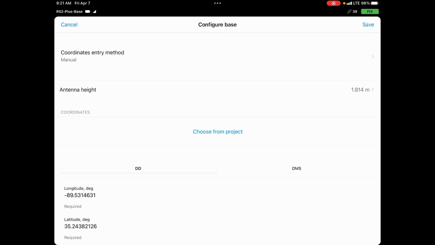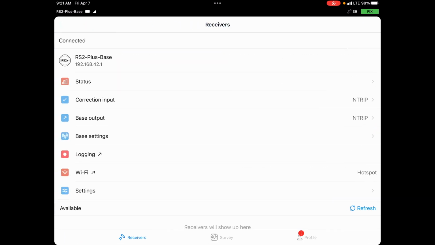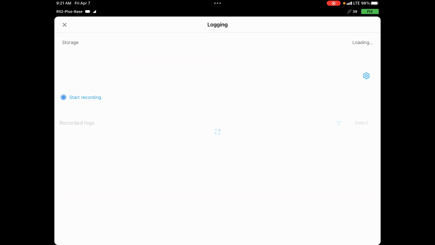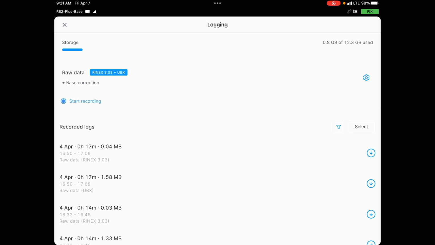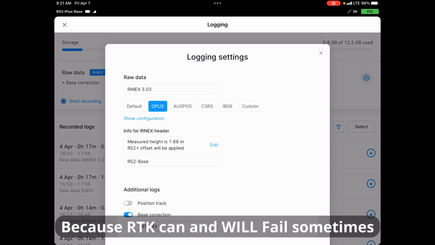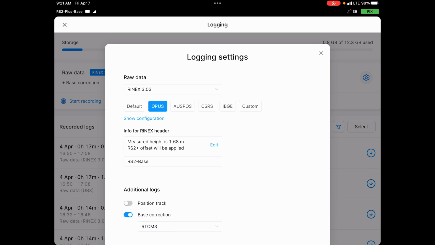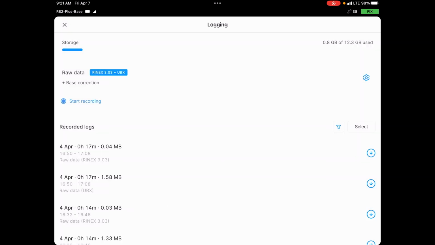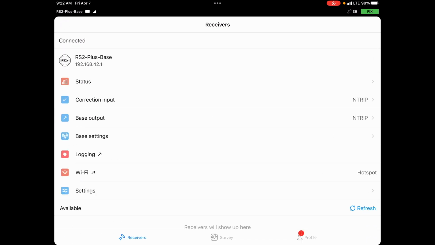So I'm going to hit save. There we go. I'm going to hit save again. We're done. We're good. I'm going to go ahead and log. So always, even when you do RTK, always do logging. I'm going to show you this. This is what we're doing. Rhinex 303 and measured height 1.68, so we're good there. I'm going to go ahead and start recording. I'm going to close the logging, and that's it.